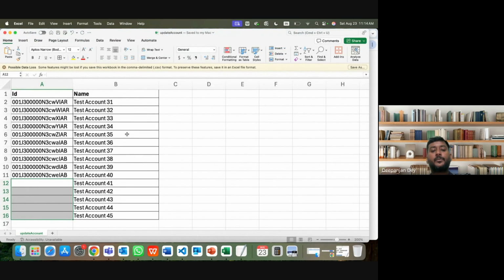So now what we are doing, we are using one option called upsert. When we upsert something, it will search for this record in the org. If it finds this record, it will update the content, whatever you have updated, from the previous value to the new value. But if this record is not present in the org, it will create a new record with these values. That is the difference between update and upsert.